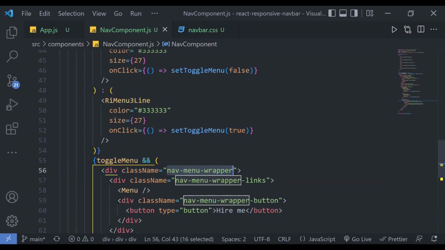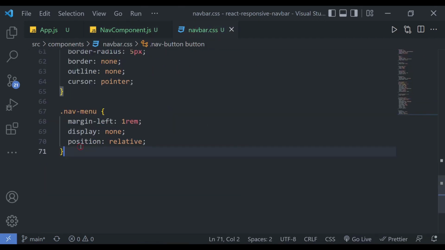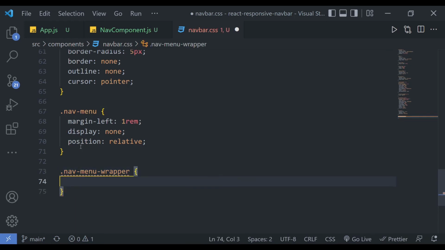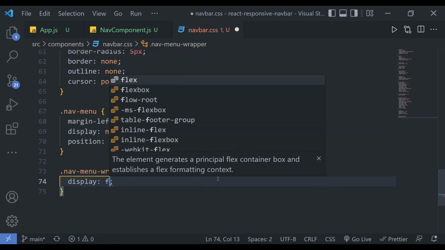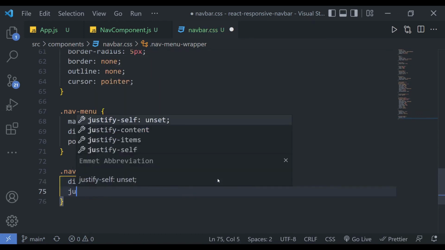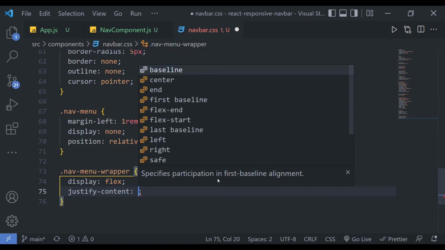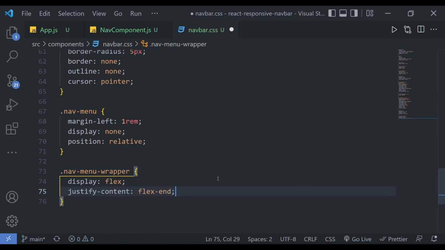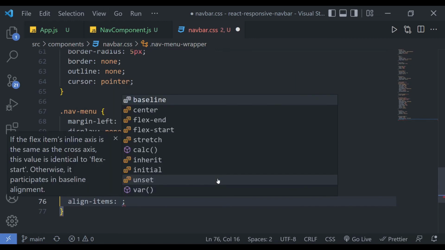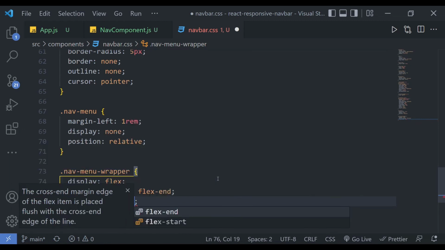So I'm just gonna copy this and come back to CSS and paste it there. So what designs do we want for the nav menu wrapper? First of all, display again. We're gonna take it to flex and justify content. This time we're gonna take them flex end because we want them to appear on the right of the screen, or rather of the menu. And we're gonna align items. This one is also flex end.